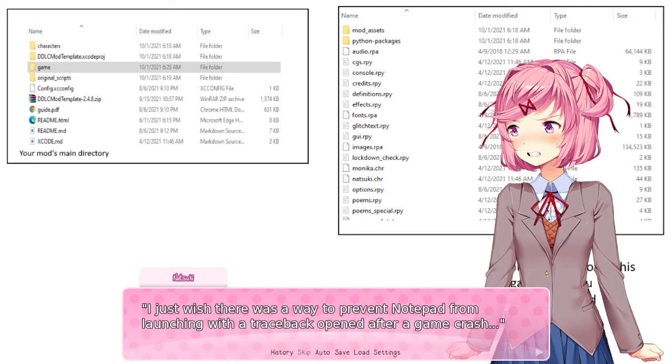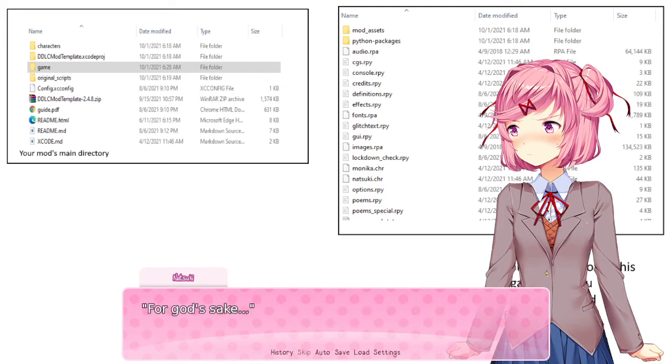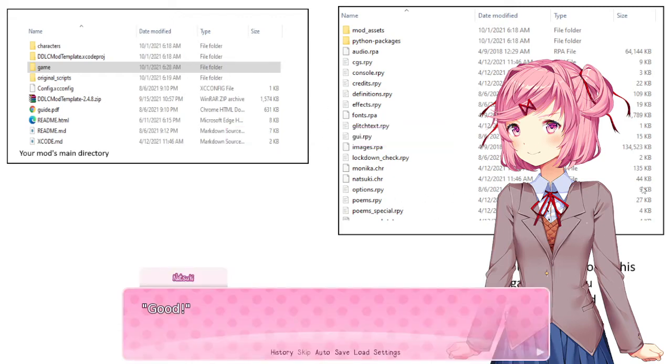I just wish there was a way to prevent Notepad from launching with a traceback opened after a game crash. What, do you hate it that much? Just bring up an error that simply states that the game has crashed, and ask whether the traceback should be opened or not. For God's sake! Anyway, let me know when you're sure that the files are in the right place. Well, you know, if it opened a pop-up instead of Notepad, it's still just one click to dismiss it, you know.